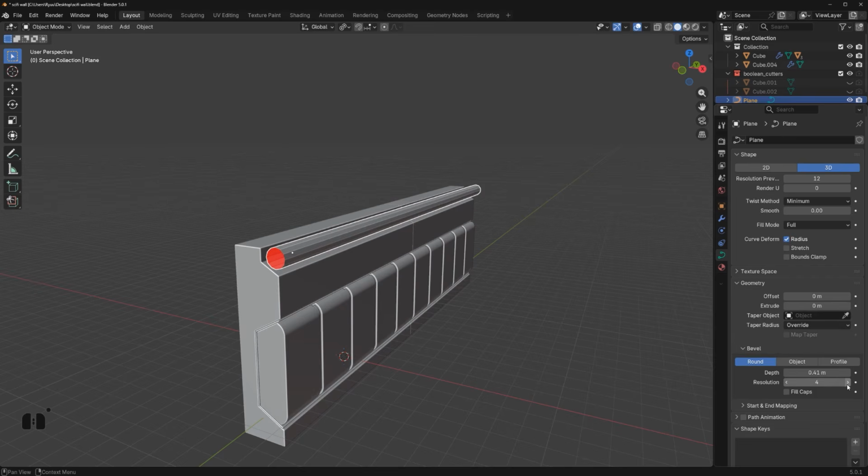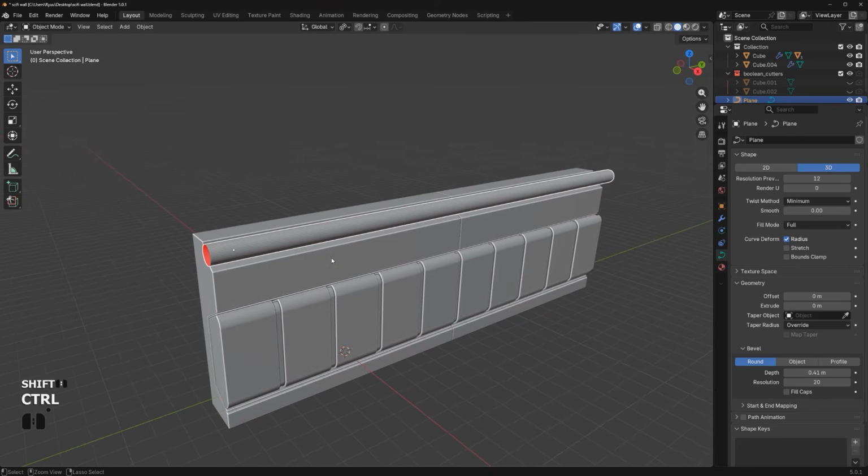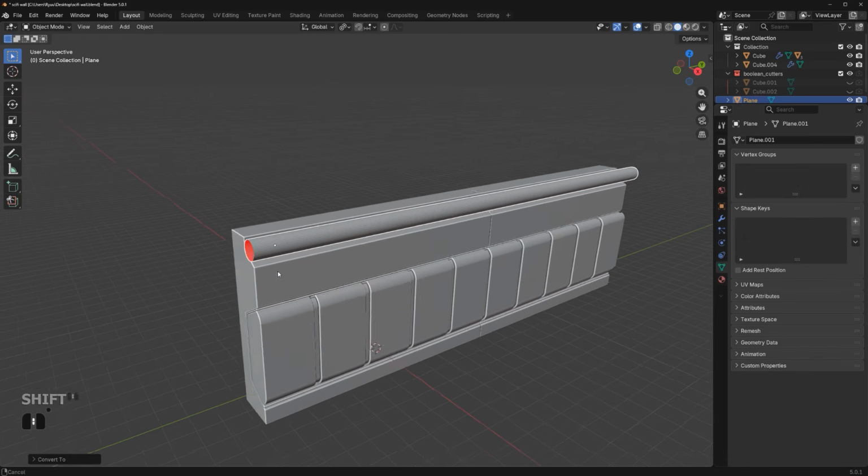And more segments. So let's say we're going to increase resolution to, let's go with 20, all right? It's going to be a smooth pipe, okay? Cool. And then we're going to convert it to mesh. So Control A and visual geometry to mesh. So now it's not a curve, it's a mesh.